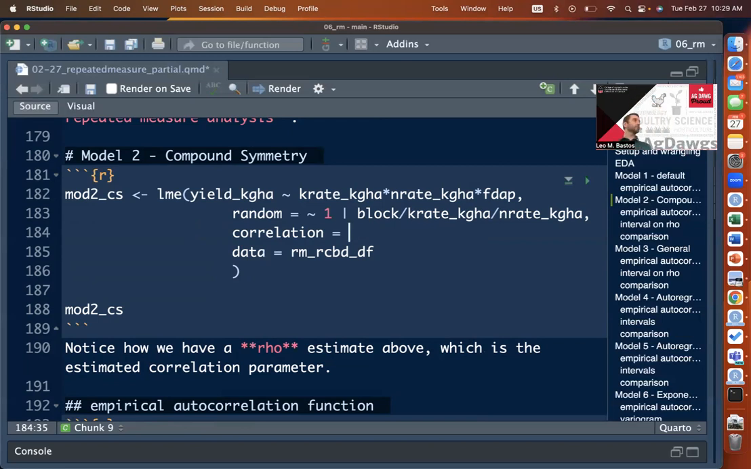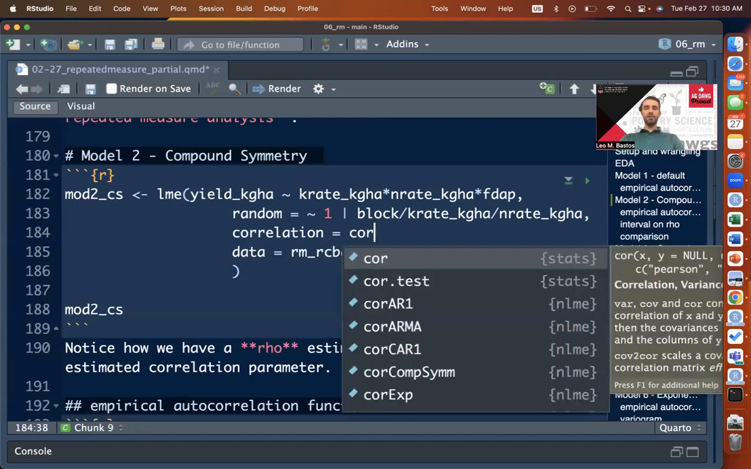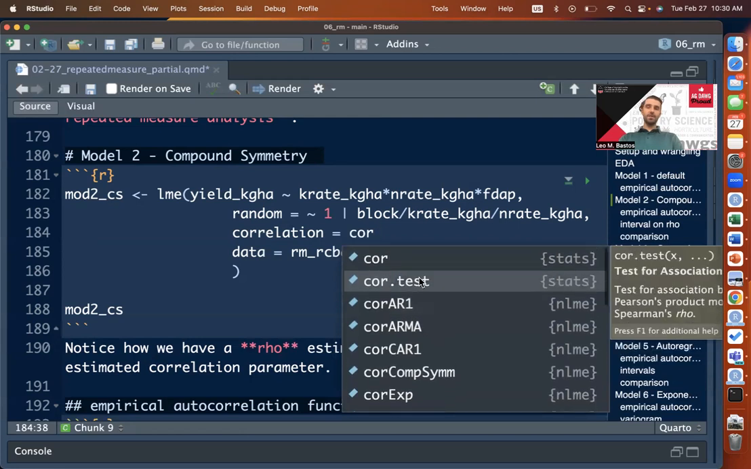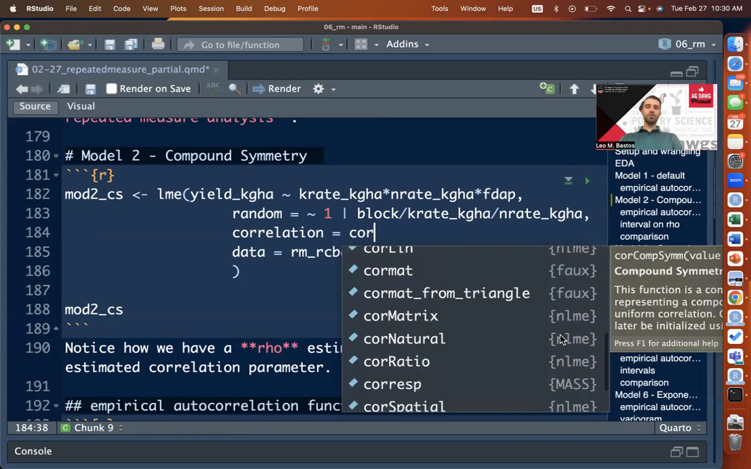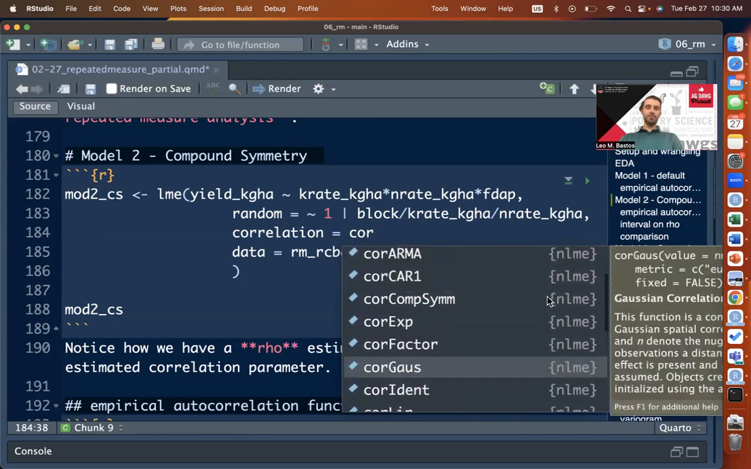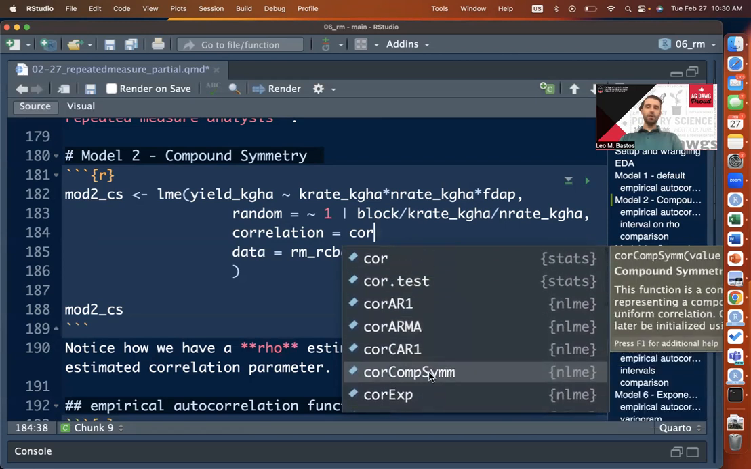So here on this correlation argument, we can give any of the, I guess in our case, 9 that we're going to try, functions that specify different correlation structures. Compound symmetry is the first one on the serial correlation structures for time variables. And the way that we call it is a function called core. If you start typing core, you're going to see a whole bunch coming from NLME. Those are all the ones that we have access to. So this one is the core comp sim.